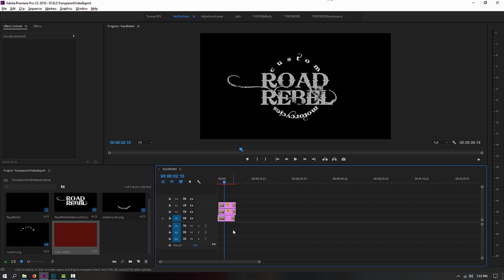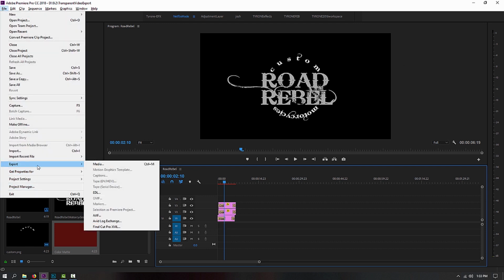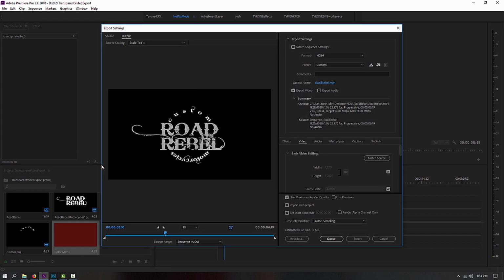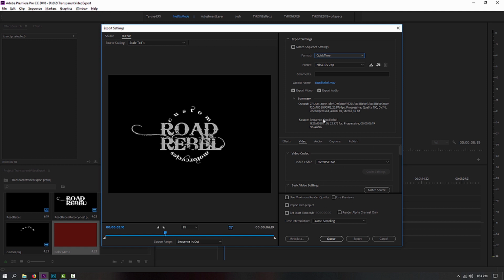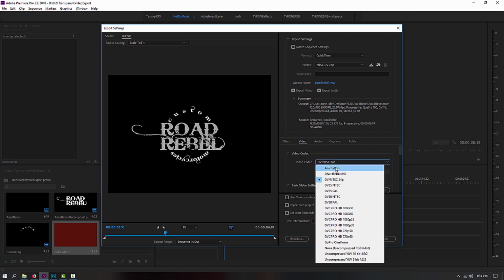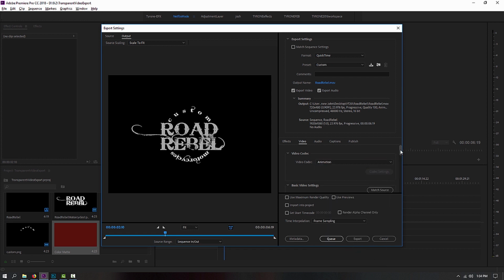Control M on your keyboard, which doesn't work again. Go file, export and media. I have a problem with my keyboard, I guess. So what you do, you change to QuickTime from format right on top. Find something that says QuickTime, then go down to video codec, animation. Click, hold, drag down.